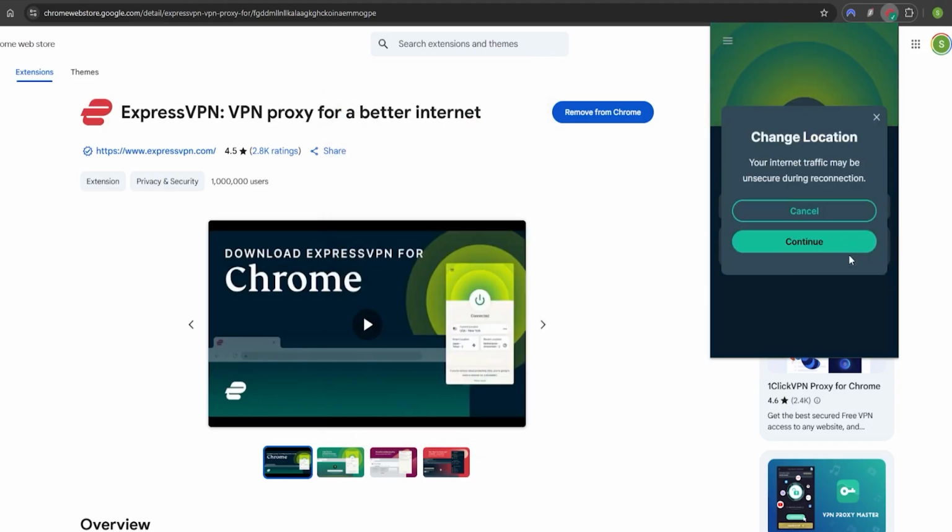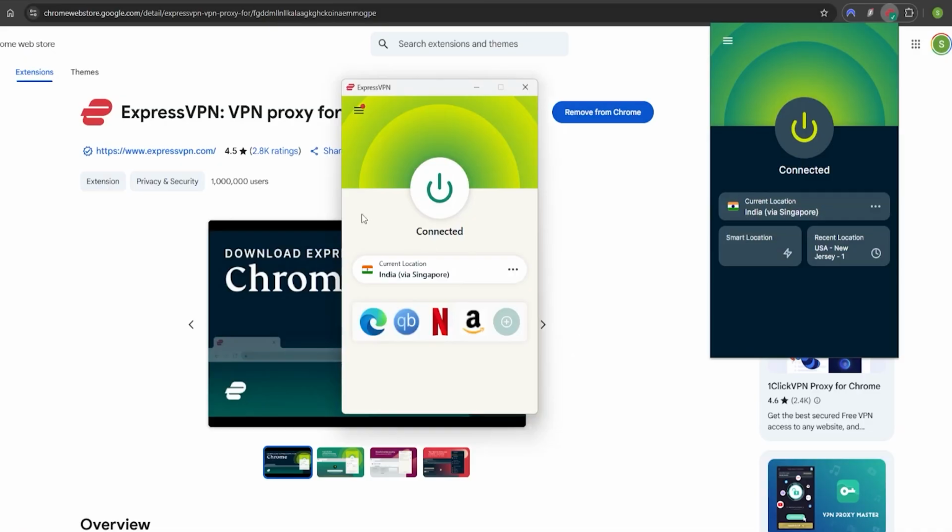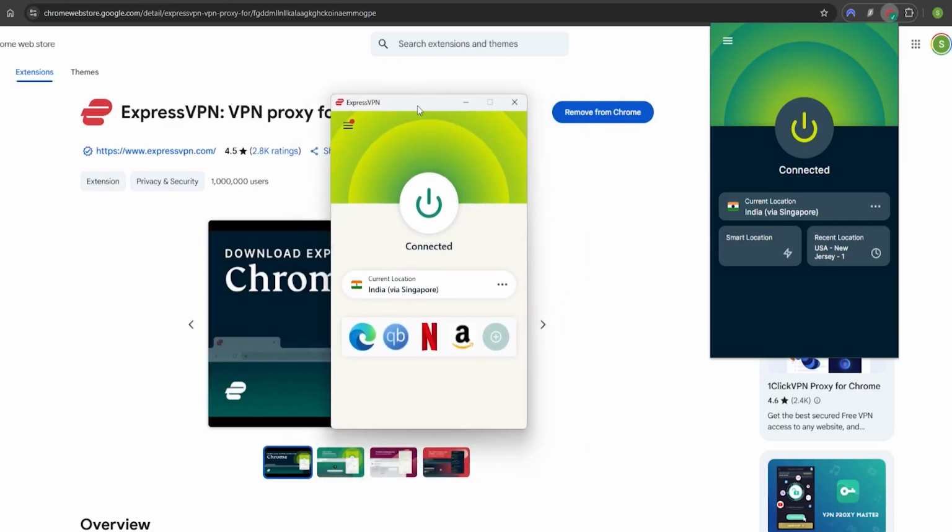And if I would change the location, let's say I would go into my extension and connect to a server in India. If I would now go back to the desktop application, it would also be connected to a server in India. The browser extension isn't a VPN in and of itself. It's just a remote control for the actual desktop application.